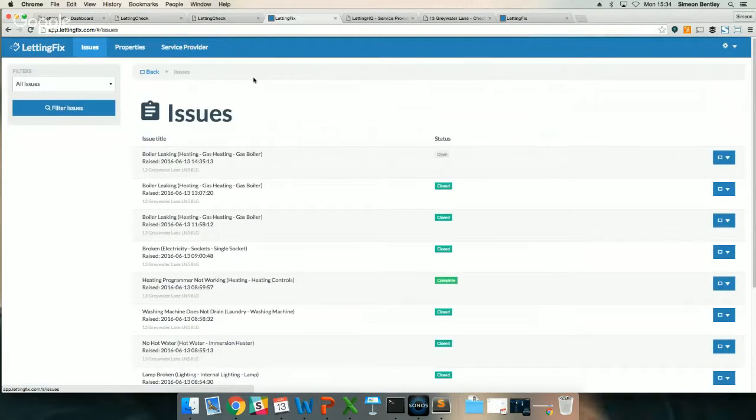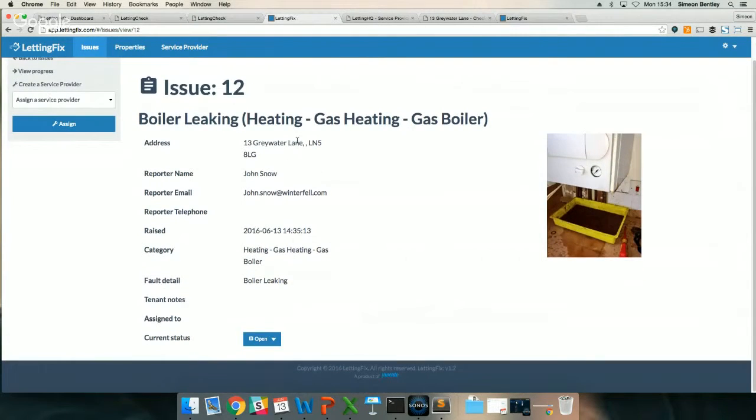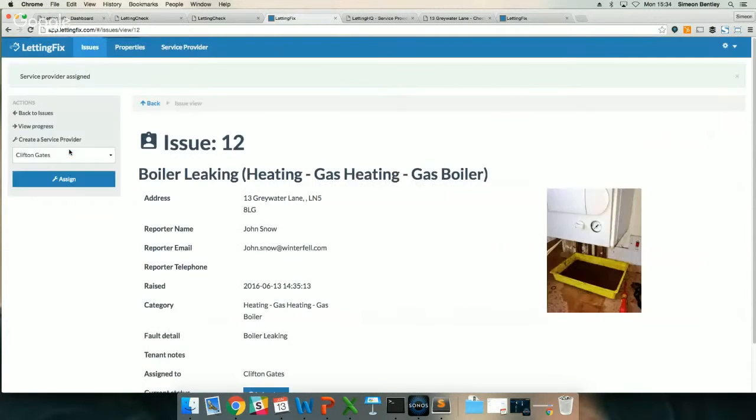Okay, so let's go back to issues. And we can see that this is the one we need because the status is still open. Let's view the issue. So we can see the picture, we can see the person who's reported it and their address. And now we'd like to assign a service provider, and we can do that within the app. Go over to the left here and select Clifton Gates and hit assign.